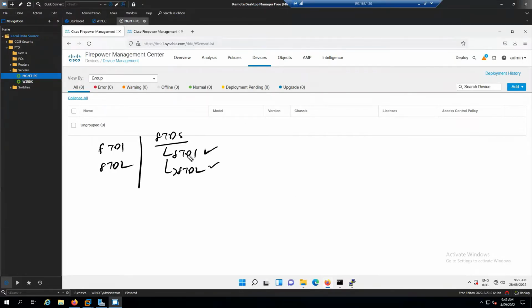Whenever you add the FTDs to the FMC, they both will be individual. That means if they are placed in different places within your branch, you can go ahead and implement different policies, different IP addresses on both of them from the FMC. So like we were saying, if you have two FTDs, by default it will not deploy in active passive. By default they will be deployed as individual firewalls. You will configure them as active passive later on.